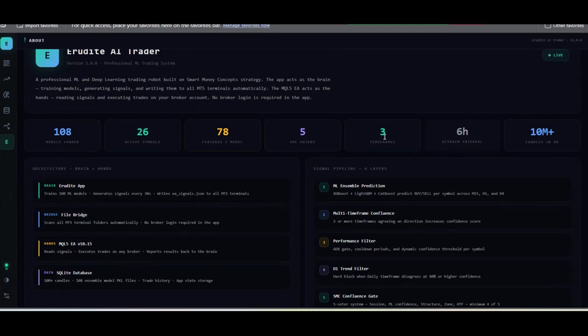Time frames, we have 3, 15, 1 hour, and 4 hour. Okay, we have 10 plus million candles in database. Officially, it is 15,400,000 and plus. Okay, so architecture for this brain, we have Erudite app. It trains on all models, generates signals every 30 seconds. Okay, it writes and other things.